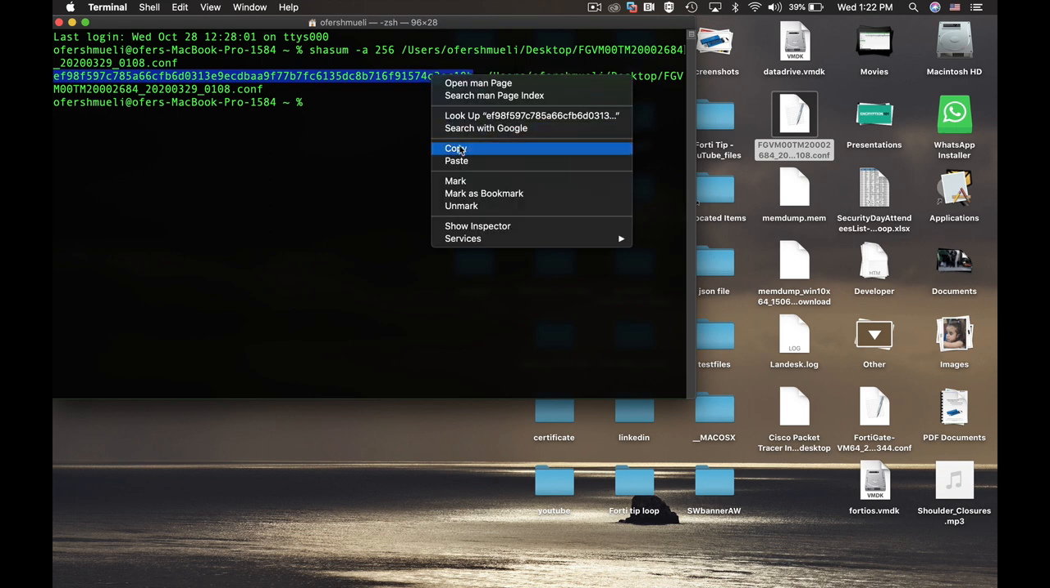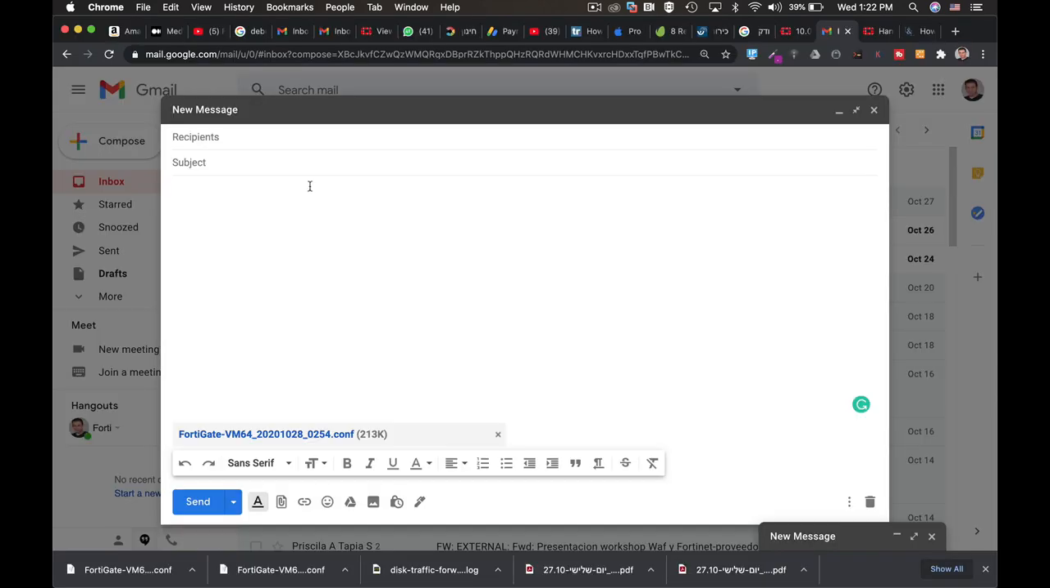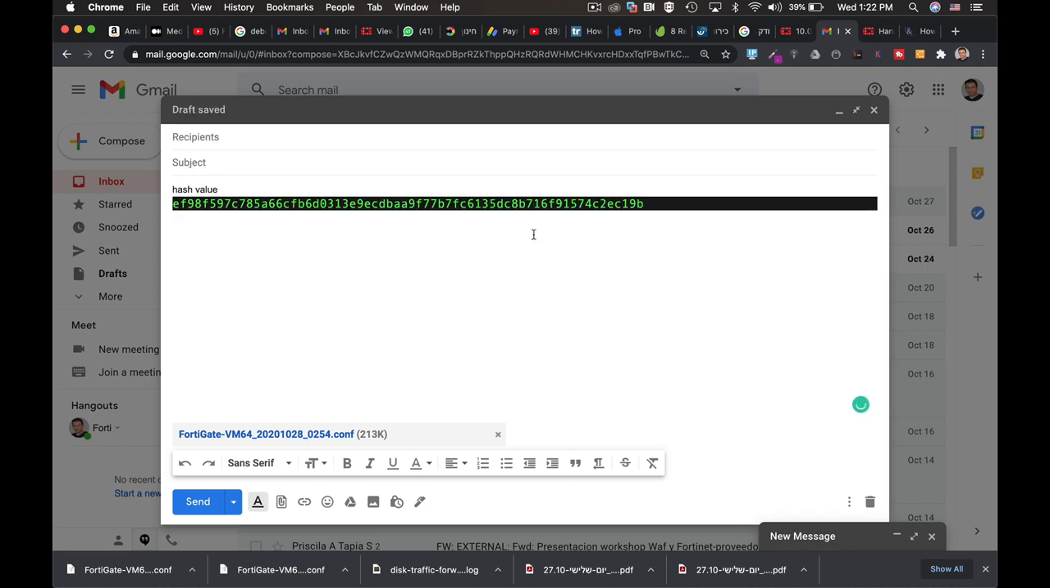So the next thing to do is to copy it. Open our email and just be sure to add the hash value of our configuration file. Now, the other side that gets the configuration file itself just grabs the file, makes the same operation, which is SHA-256 sum and the file path. It should get the same hash value. If it doesn't get the same hash value, then someone tampered with that file.